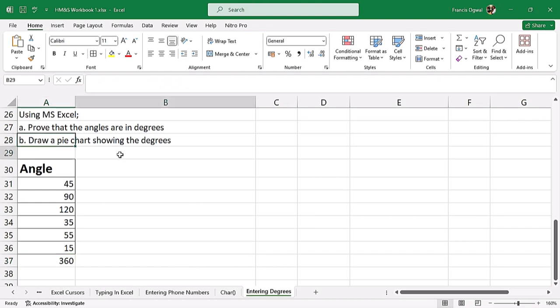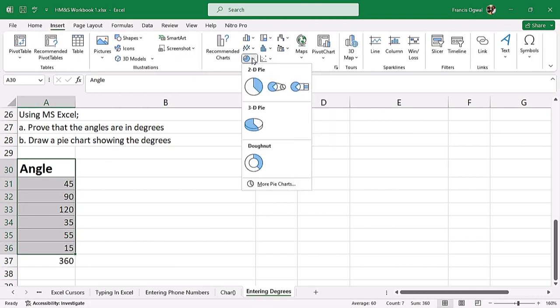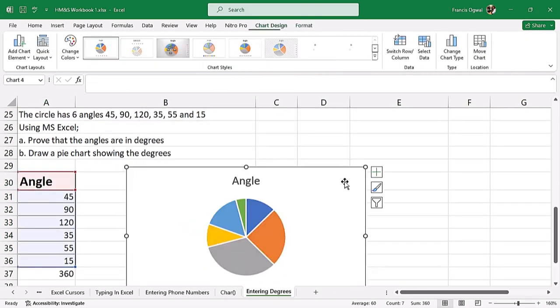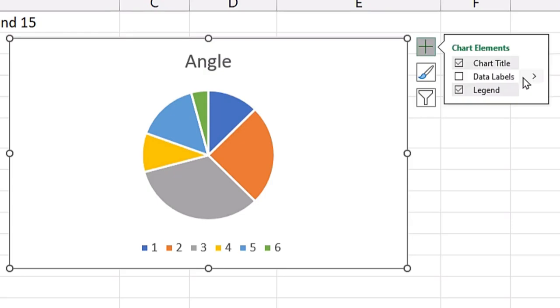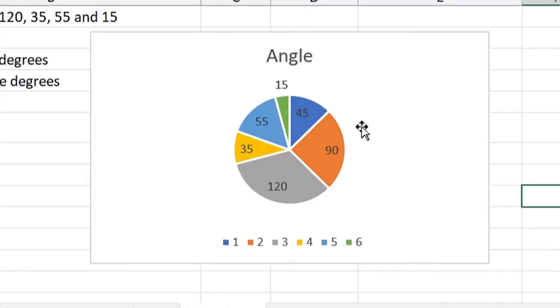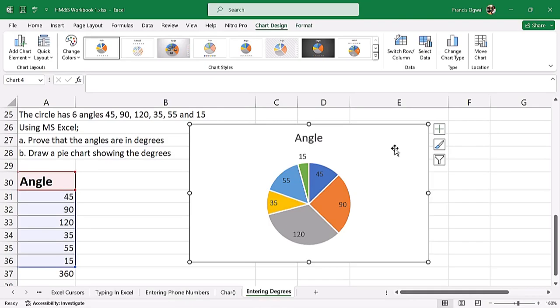Now to draw a pie chart showing the degrees, if you simply highlight these degrees, then you go to insert, you come under the chart group, here is the pie chart. You click, then you come to 2D, you click on this pie chart. Now this pie chart by default comes without the angles, but when you come to this green plus and then you click on data labels, it will show for you the labels. However, these labels will not be having the degree sign, as you can see. So I'm going to select it and then I hit delete.